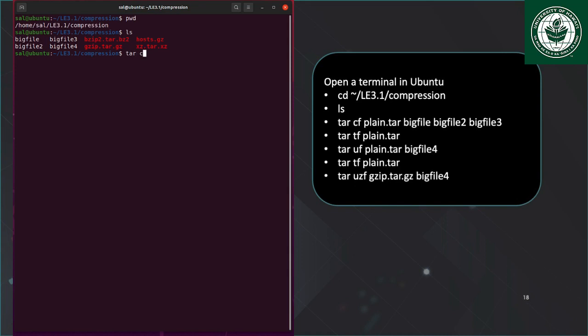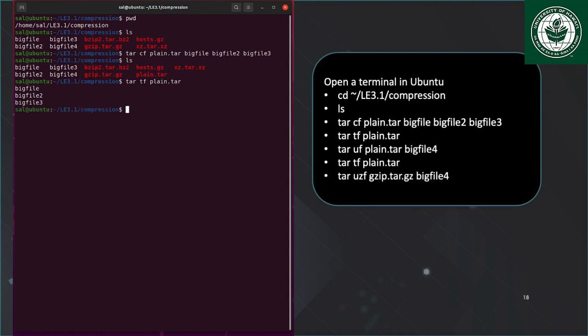See the contents. Now we're going to go tar cf plain.tar, and the file names are going to be big file 2 and big file 3. That is going to create the plain.tar tar file. And then we can look at the contents of that plain.tar file by doing a tar tf plain.tar, and that will list out the files that are in there, big file and big file 2 and 3. Okay, great. Now what we want to do is add big file 4.